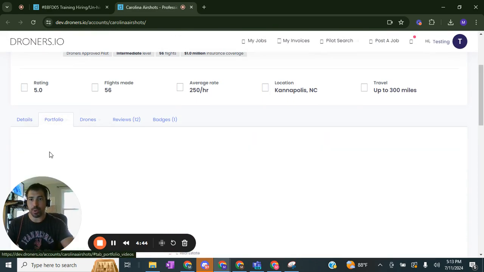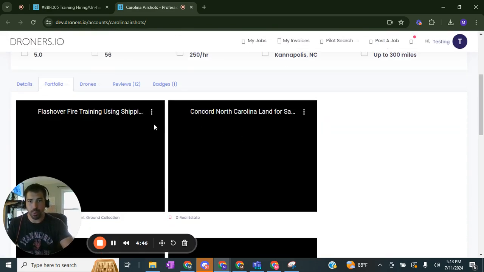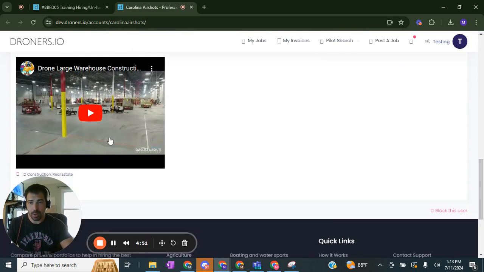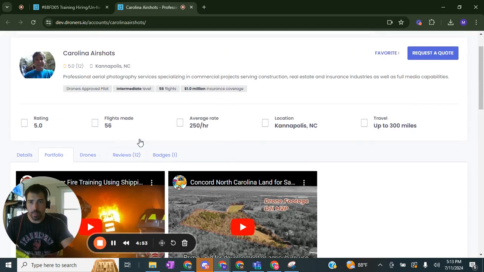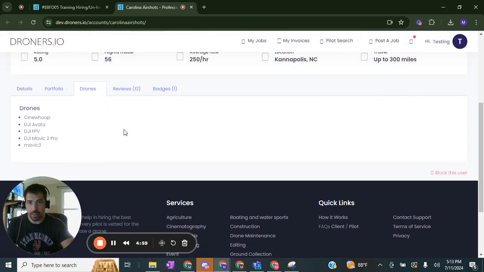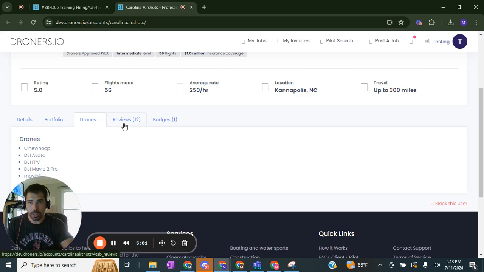the pilots also can put videos here. So they have videos in their portfolio. So you can look at some of the other work he did through video. You can look at the drones. These are the drones that he uses, if that's important to you.